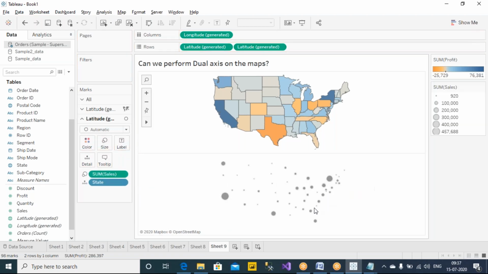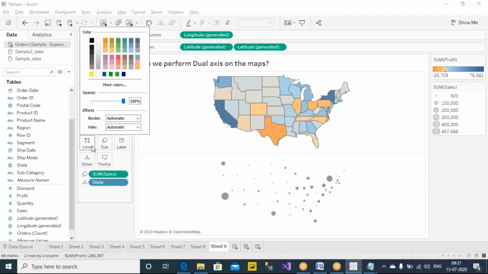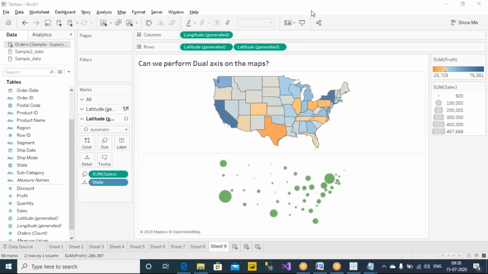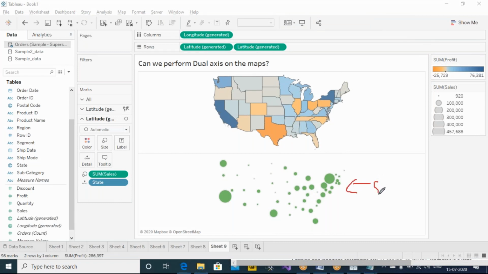Okay, what about the color? Please change the color, and let's put here, which one? Maybe green color. All right, let's increase the size. What happens? Okay, so what are we showing here? These symbols are the sales information, and here the field map is showing the profits. So can we combine these two things now?